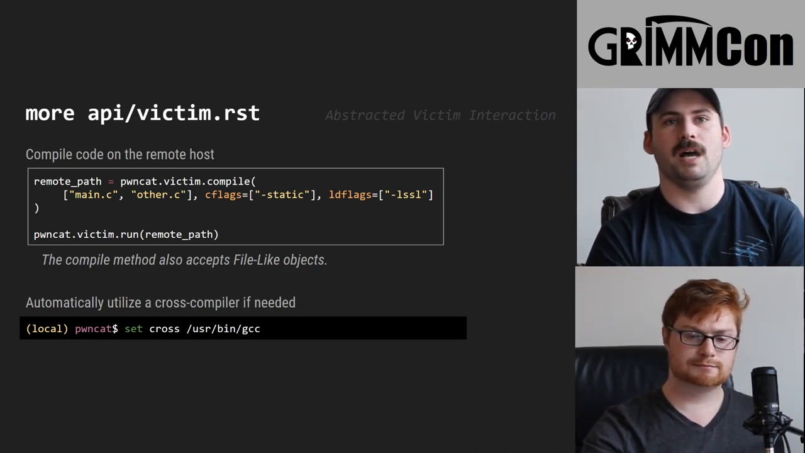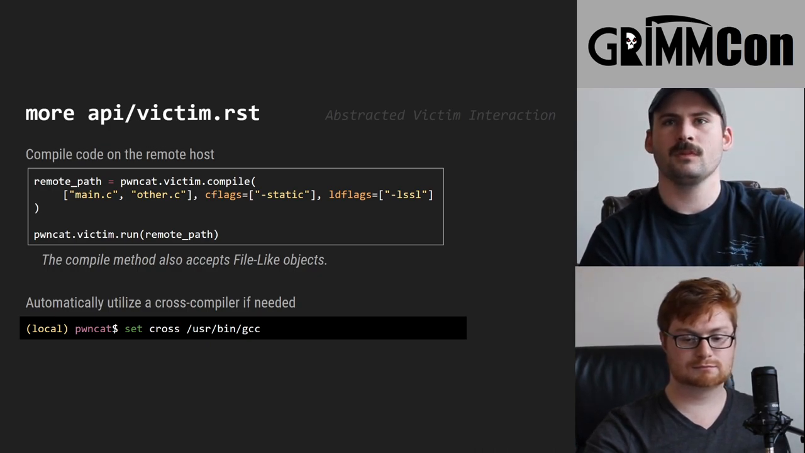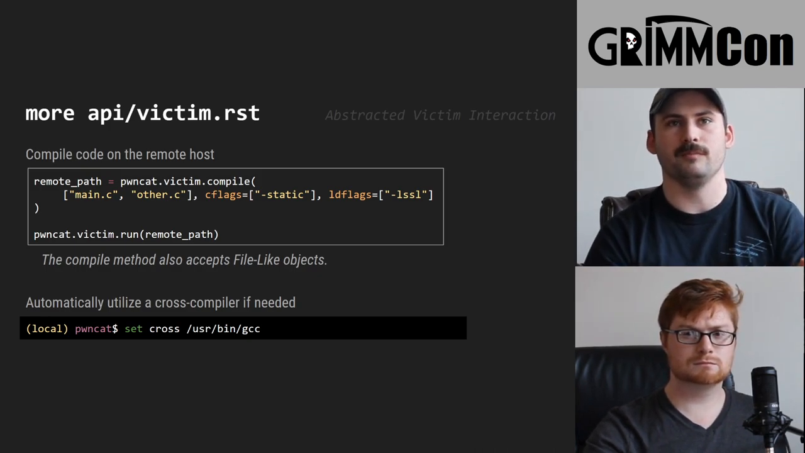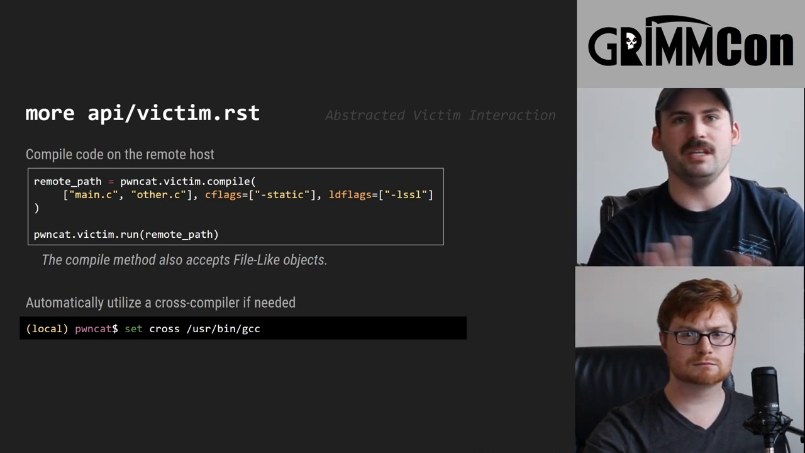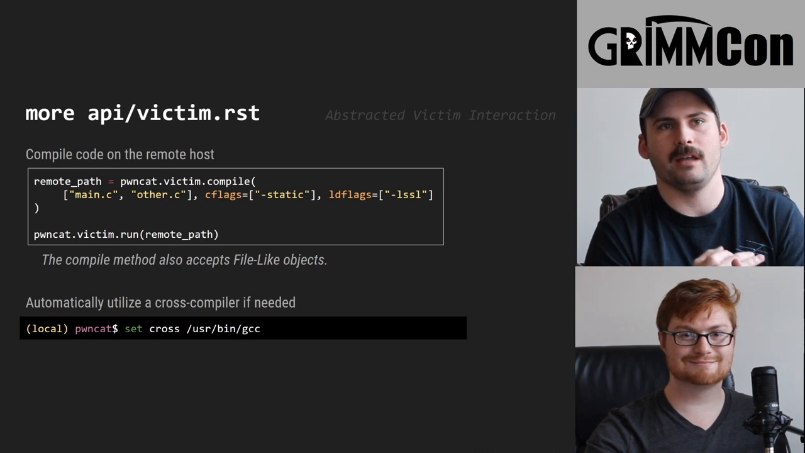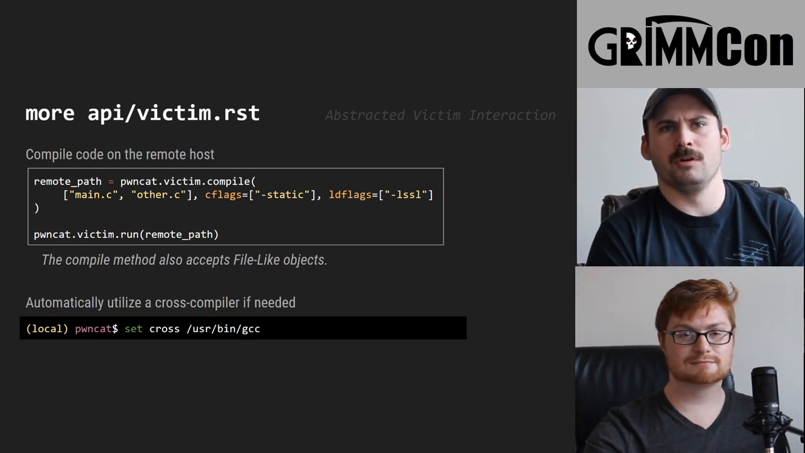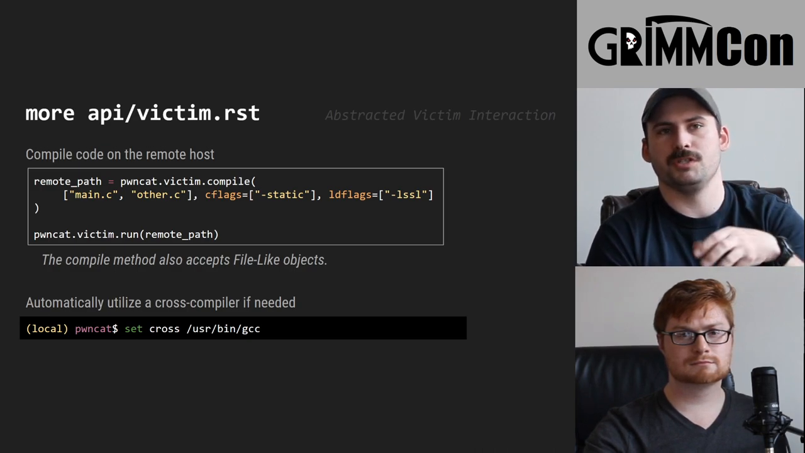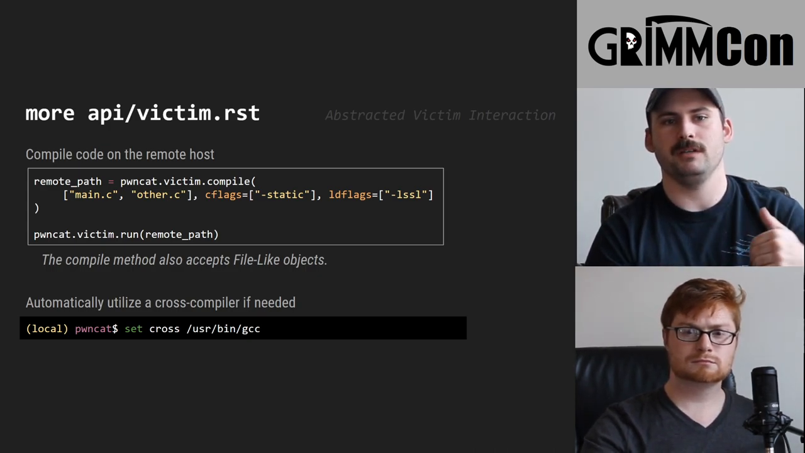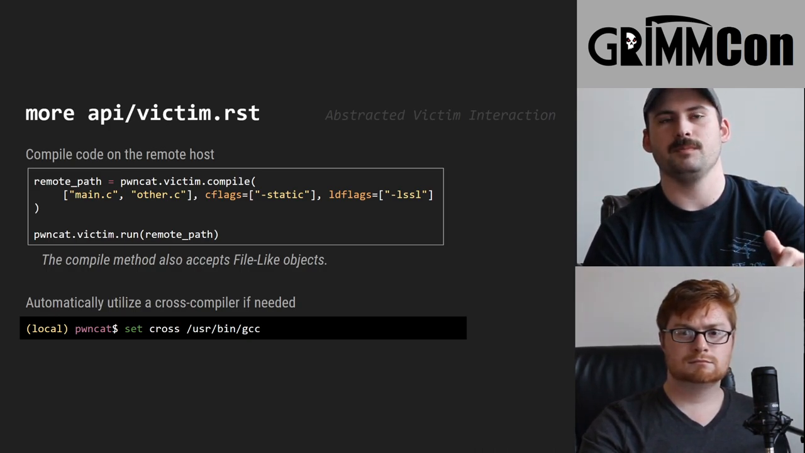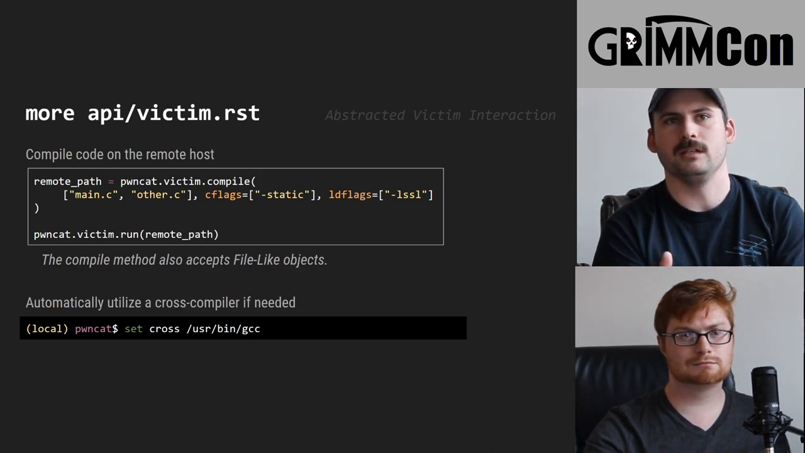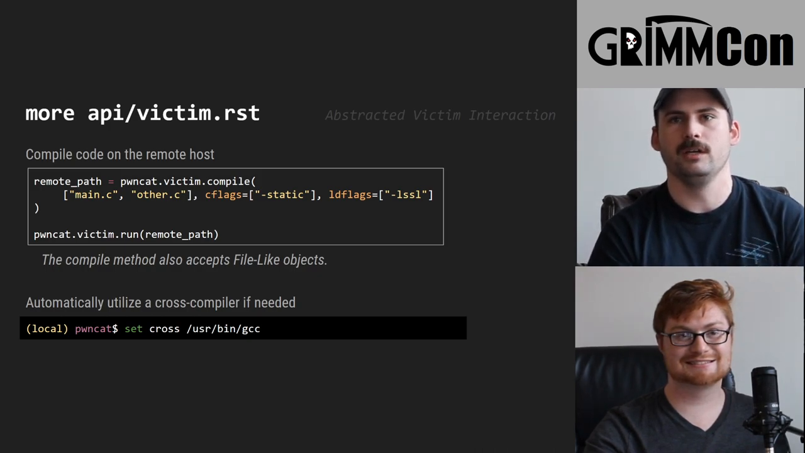You can now simply run compile, and it will check and see, do I have a compiler on the remote system? Yes? Okay, cool. Let me automatically upload these files. Let me compile the binary to a temporary random path on the remote host. Let me clean up any extra files that were created in the process and return to you just the path that the new binary is going to be at. Maybe you don't have a compiler on the remote host, but the user has set cross, which is an actual configuration item you can set in Pwncat. That's going to be set to an actual cross compiler that compiles code for the target, for that victim. So Pwncat, instead of even looking for a compiler on the remote host, is going to say, oh, I can compile code for that target directly. So it's going to compile it locally and just upload the compiled binary to that remote host.